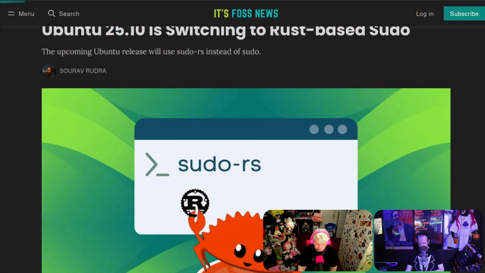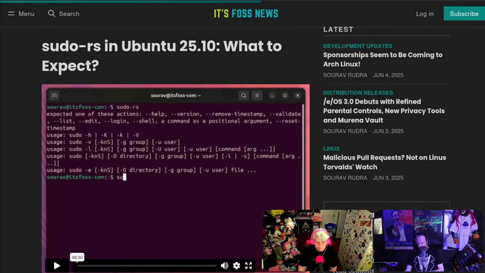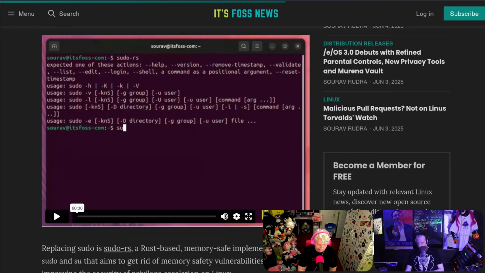So yeah, there's big news for us Ubuntu users. Ubuntu 25.10 Questing Quokka, which is coming out in October, will be using a Rust-based alternative, sudo-rs, for privilege escalation instead of the traditional sudo, which is written in C. This is a big change. Sudo-rs is a memory-safe version of sudo and su, which aims to improve security and eliminate memory safety vulnerabilities.